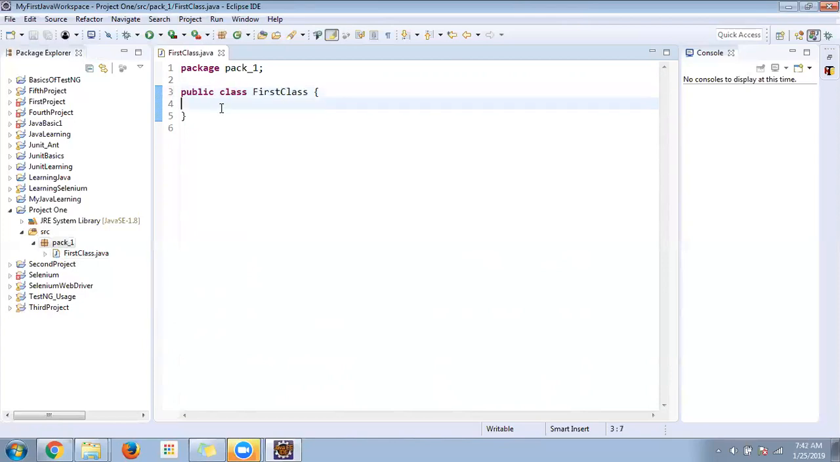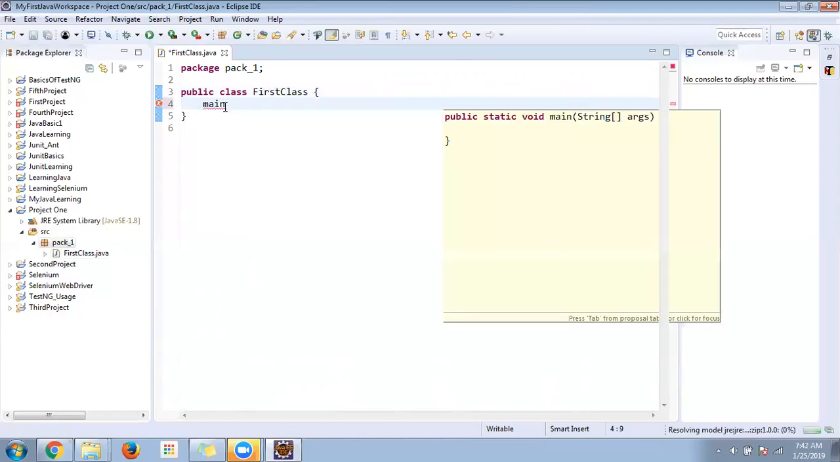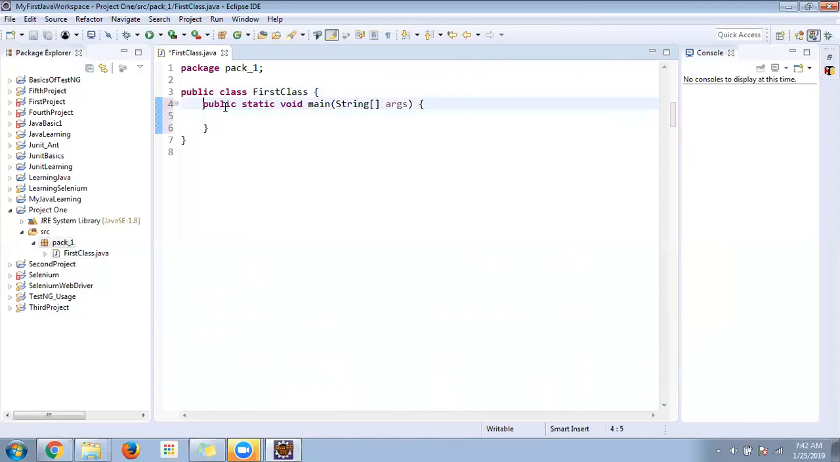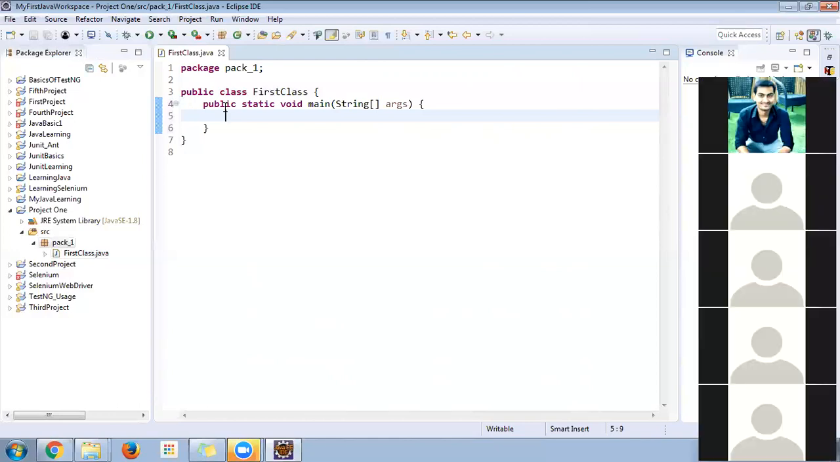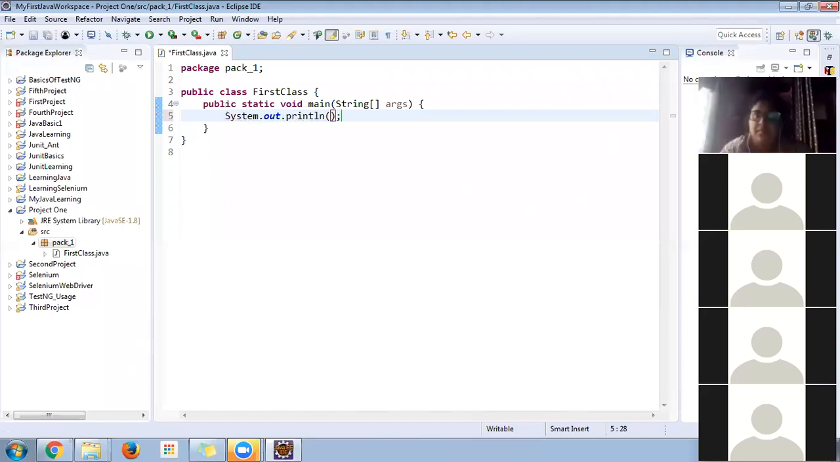Now I want my main function. What do I need to do? Type main, then control space, enter. Public static void main. Then I want to print something: type sysout, control space, enter. That's it. Super, very good.